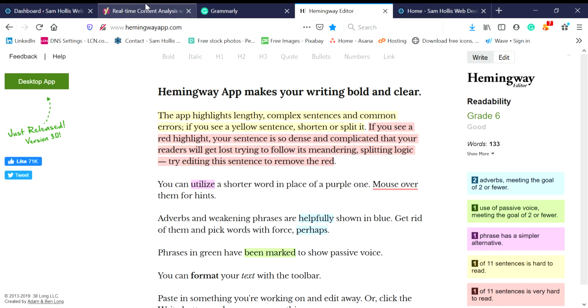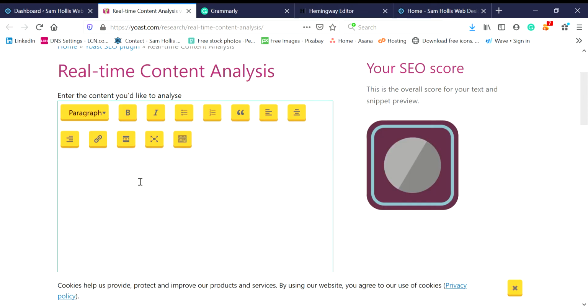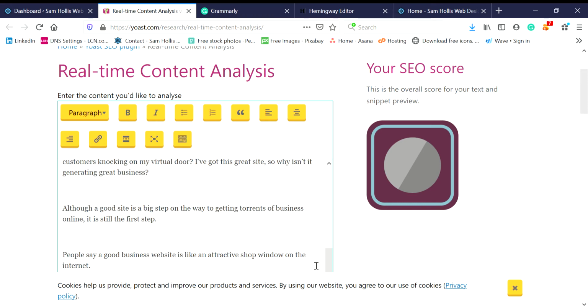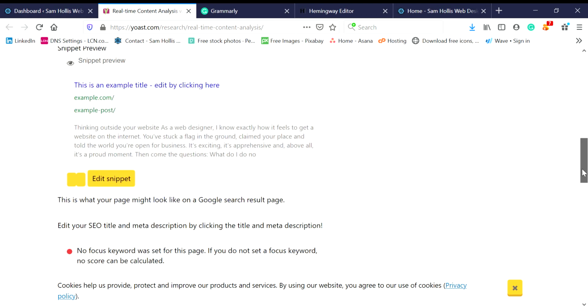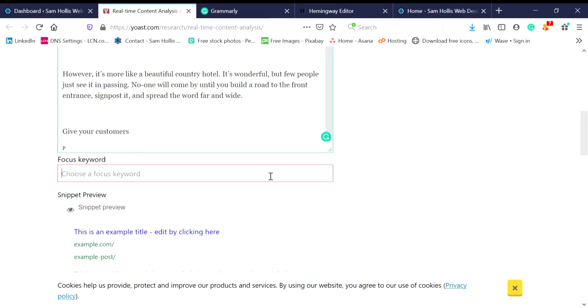The last one is the Yoast content editor. Yoast is a plugin for WordPress. I recommend you use it. It helps your website get found on Google. And what you can do in here, you can paste in your post. This is only a section of my post, so it probably won't work well. You can then say what your keywords are, and it will give you some feedback on how well that's going to work.